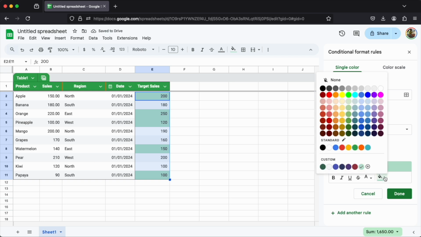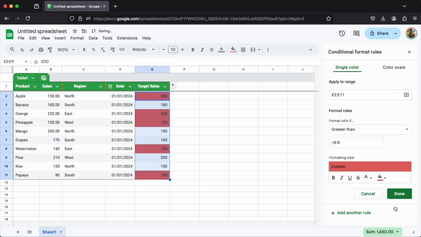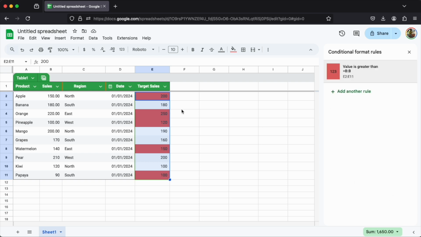And then we're going to change this, instead of green, we want it to be red to indicate that this product did not meet its sales target. And we can click Done, and now it highlights all of the rows where the sales target is greater than the actual sales.